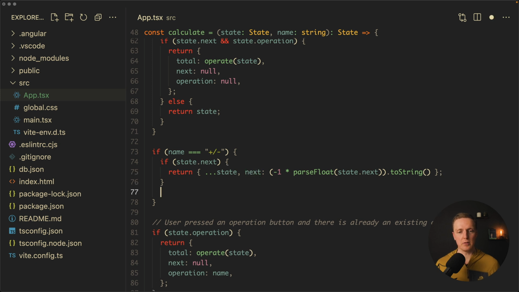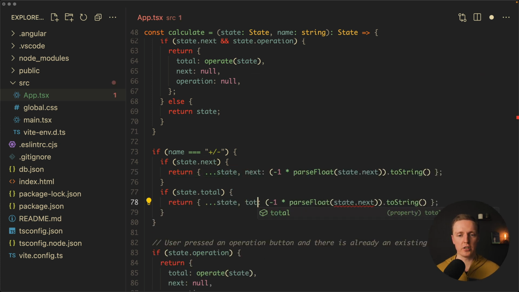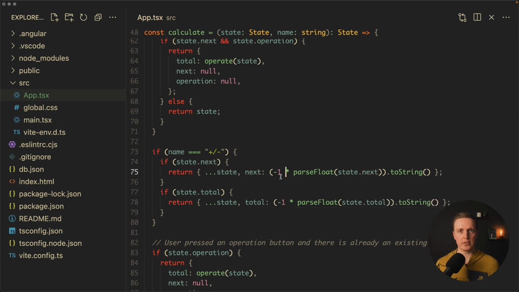Now exactly the same we must do if we have our total. So state total must be inverted. We're copy pasting the whole line here, and we're changing our total by calling it on state.total. Let's check if it's working.